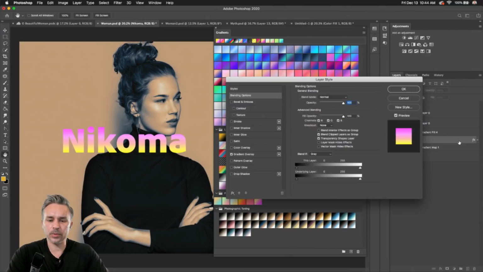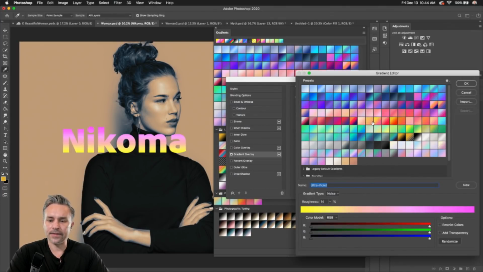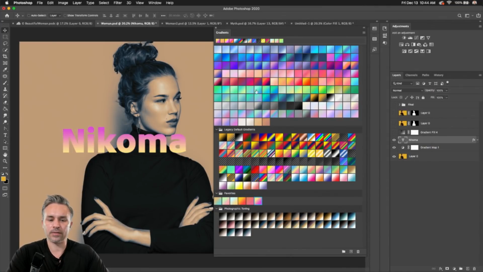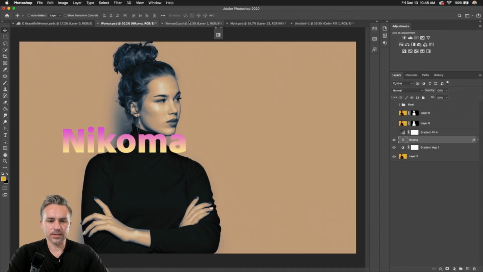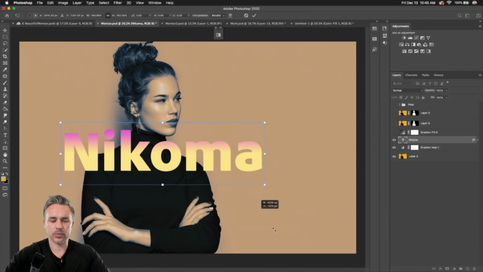A lot of times people will go in here and click on gradient overlay and then go to it. Well, you just don't need to do that. It really is just a matter of clicking on the gradient that you want to add, like I'm doing right now. So that looks pretty good. Nikoma, it's looking pretty sweet. Let's play with this a little bit more. I think we might go all caps with this as well.